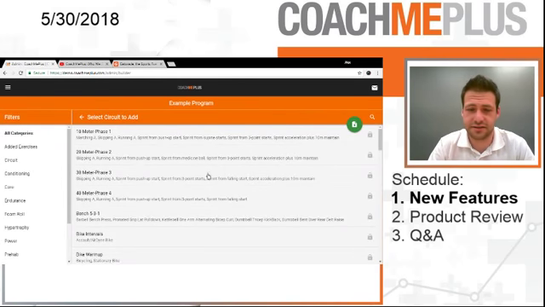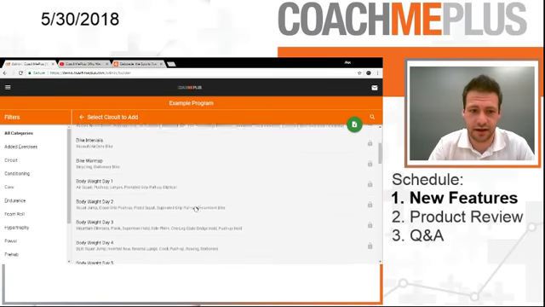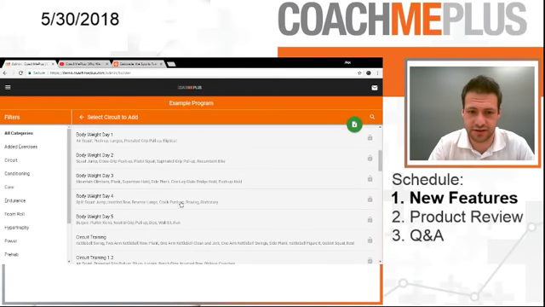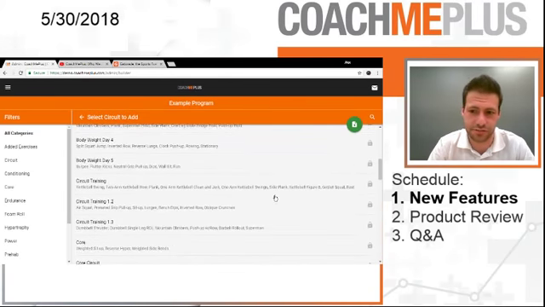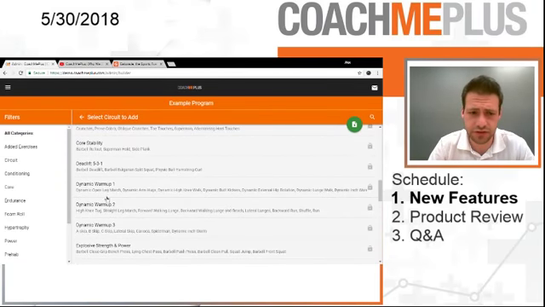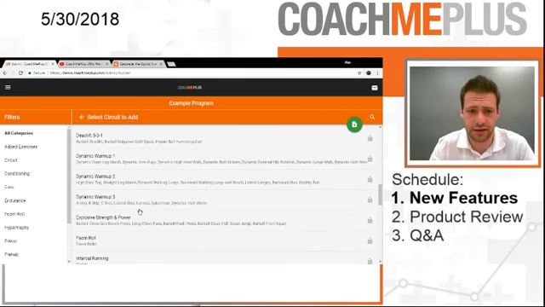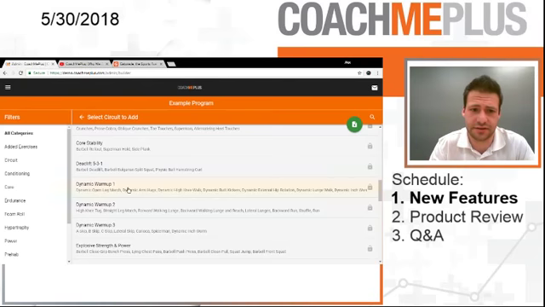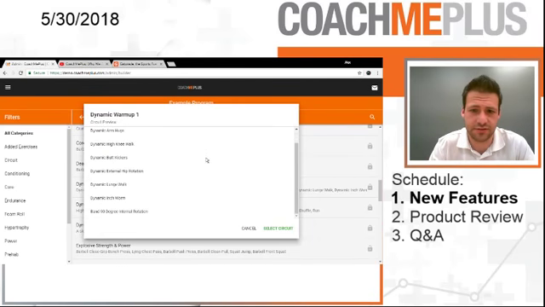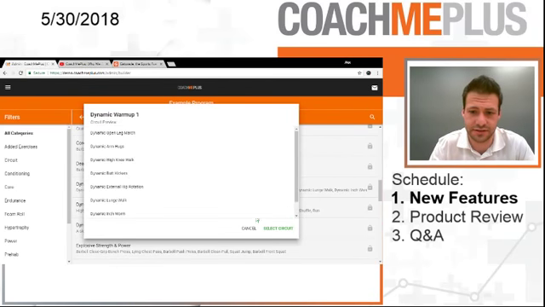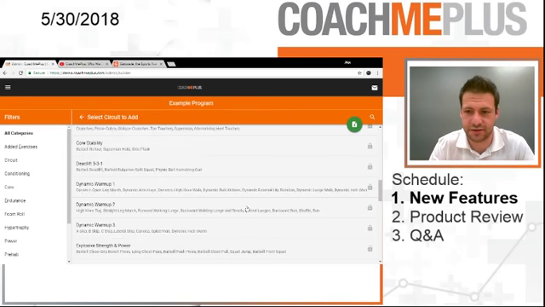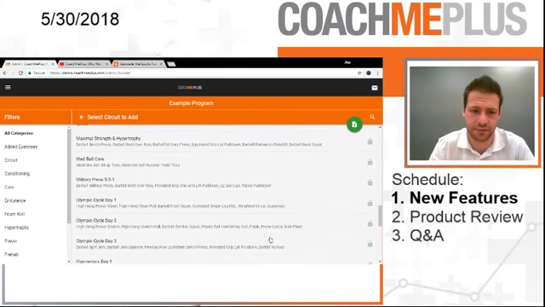So as you can see, the circuit description right here, you can see exactly what exercises are in each one before I actually put them in there. So maybe you have one like this dynamic warm-up number 1 where it goes off the screen a little bit and you just want to know exactly what's in there before you actually add it to the program day. So what I can do is I can select that particular one, and then it's going to give me a preview and I can scroll through and see exactly what's in there. And then I can select the circuit, or I can cancel out and choose a different one.